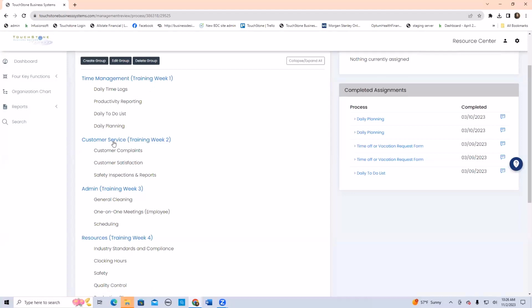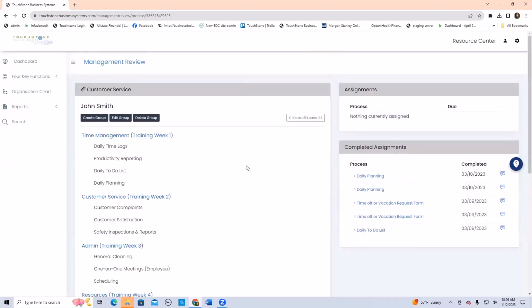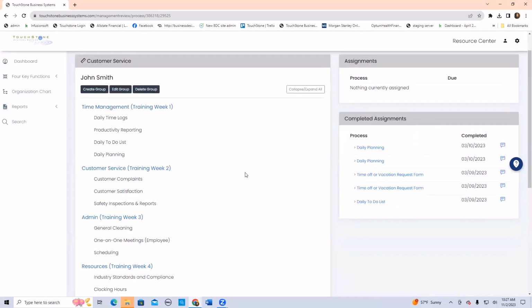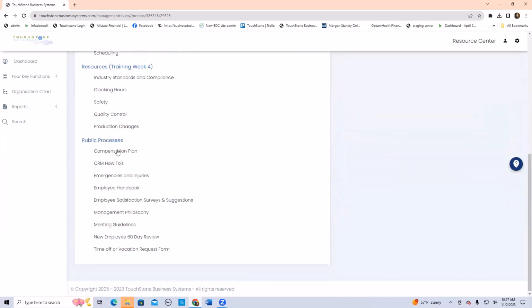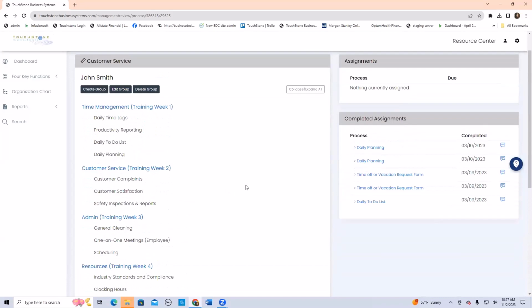Then I've got customer service processes, and this is going to be week 2 training. So all I did to create this training plan is to go to create group, and then I typed in time management training week 1. And then I dragged all the processes that I wanted that person to be trained on in week 1 into this group. So this is 4 weeks of training here, plus the public processes. So these are all the processes from the dashboard that the new employee needs to be trained in as well. So this is simple and straightforward.